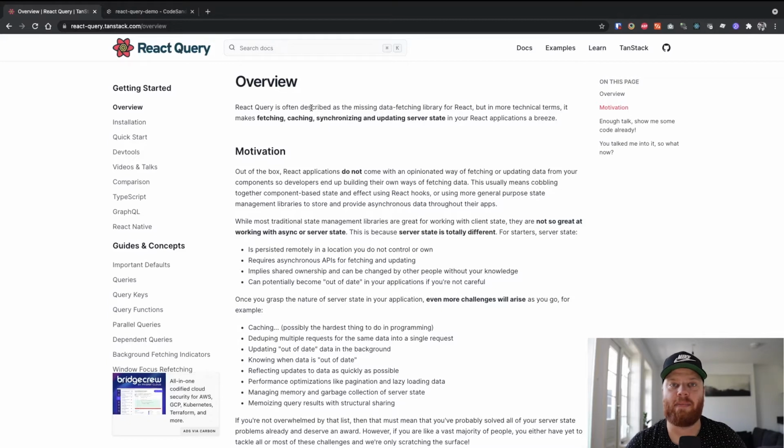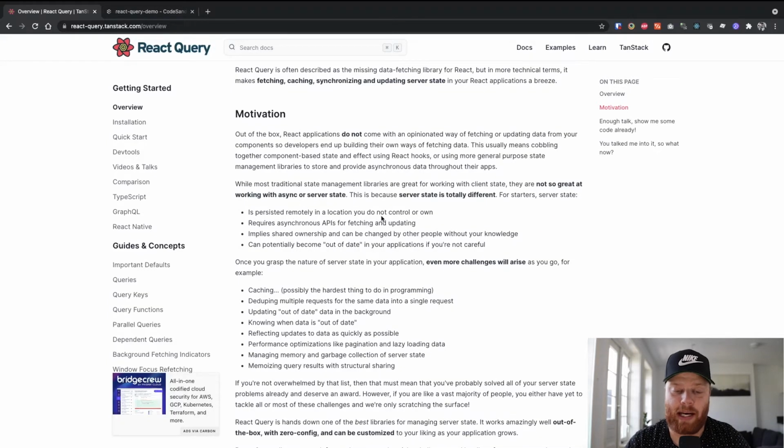So the difficult thing about server state, as opposed to your local state in your application, whether a panel is open or closed, is that you have to use asynchronous APIs because the data is not where you are in your browser, but it's on a remote location. There could be shared ownership. So for instance, multiple people can alter the state of the data, and you need to synchronize that again. But because of that, the data can potentially become out of date real quick.